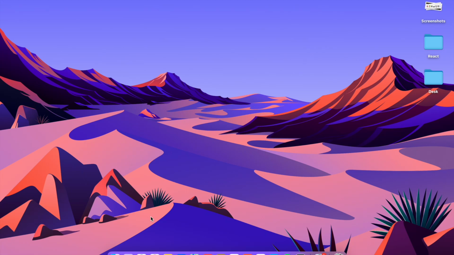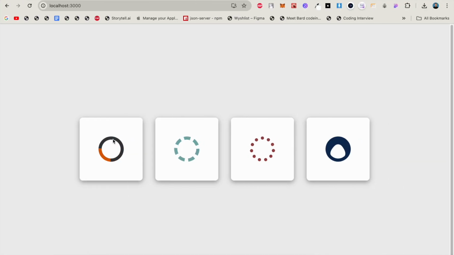In today's video, we will be building an essential component that is used in almost every application, that is a loader or a spinner, we say. Please watch the video till end.